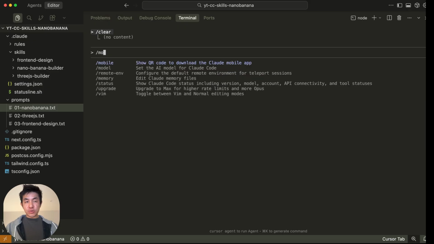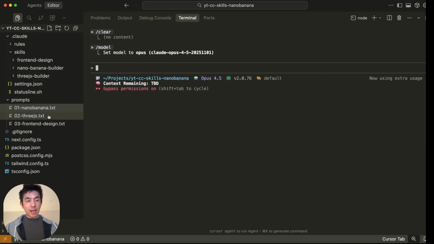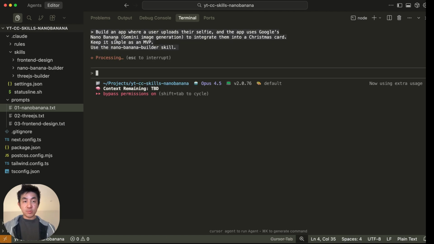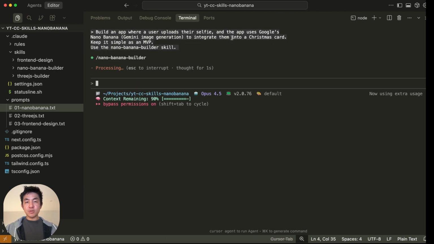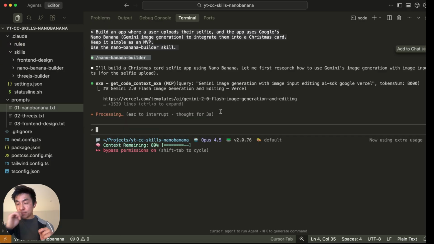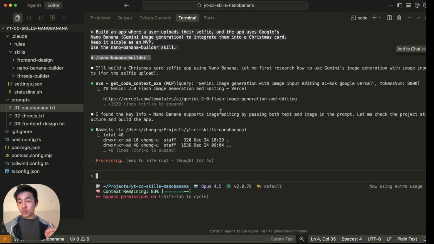The first thing you want to do is make sure you do a /model, and you want to make sure that you're in Opus. And then I'm just going to paste the prompt that I have over here. I'm just going to kick this off right now, and it says build an app where a user uploads their selfie. The app uses Google's nano-banana to integrate it into a Christmas card. Keep it simple as an MVP, use the nano-banana skill. And you can see straight away here, it has loaded the nano-banana skill. You don't necessarily have to specify it because the whole point of it is that Claude Code should be able to figure out that it needs to use that skill. But whenever you're specific, it ensures that you're doing that.